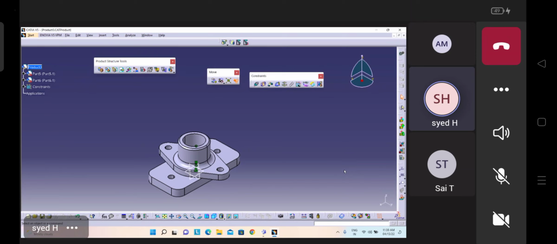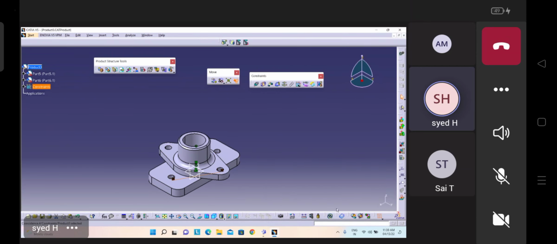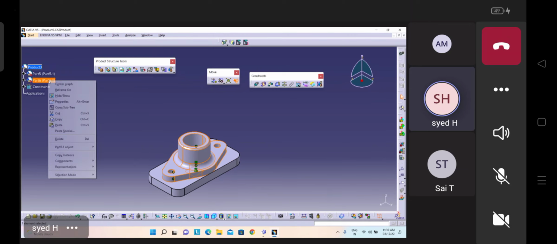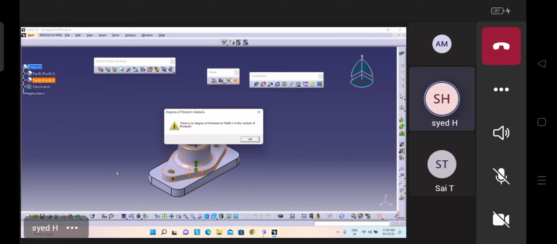Usually. Sometimes what happens, if we have holes, in that case what can we do? We can restrict that by using coincident constraint. See here, if I apply a coincident constraint between this axis and this axis also, now check the degree of freedom here. There is no degrees of freedom.